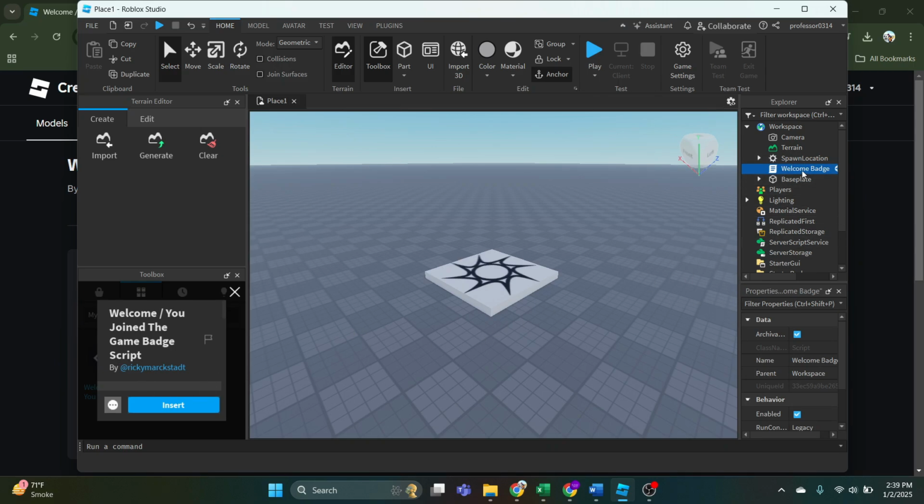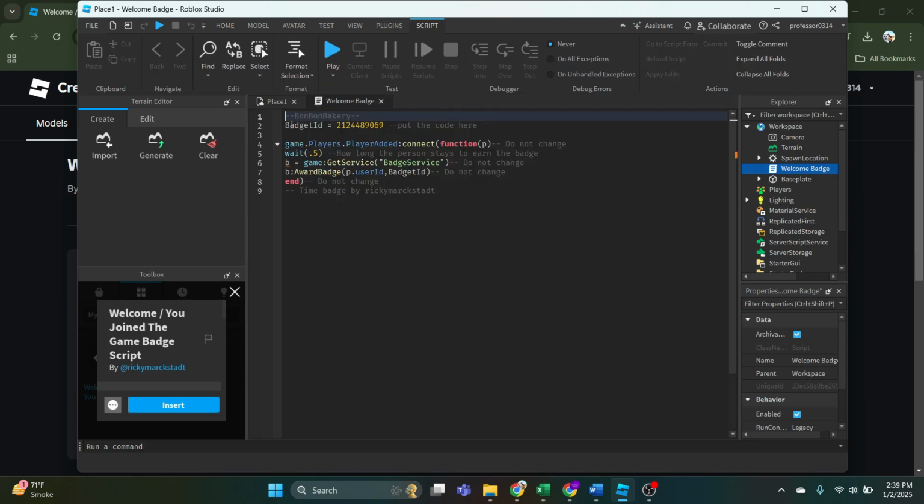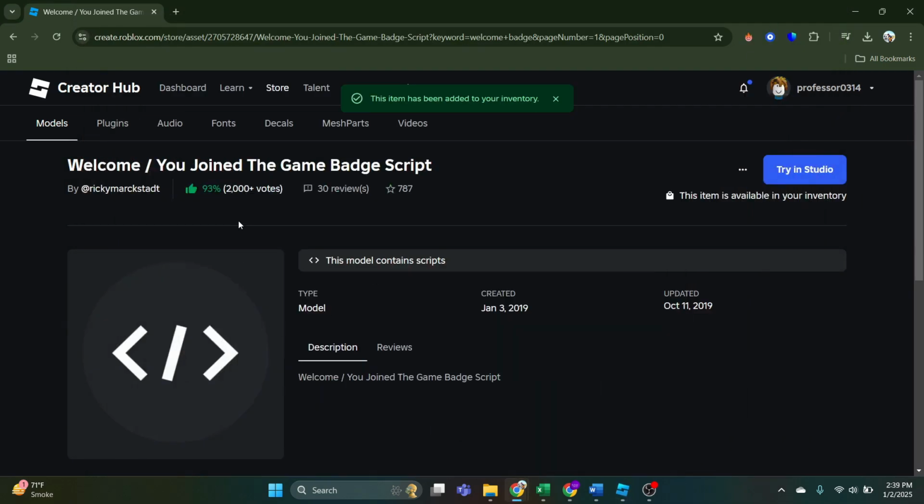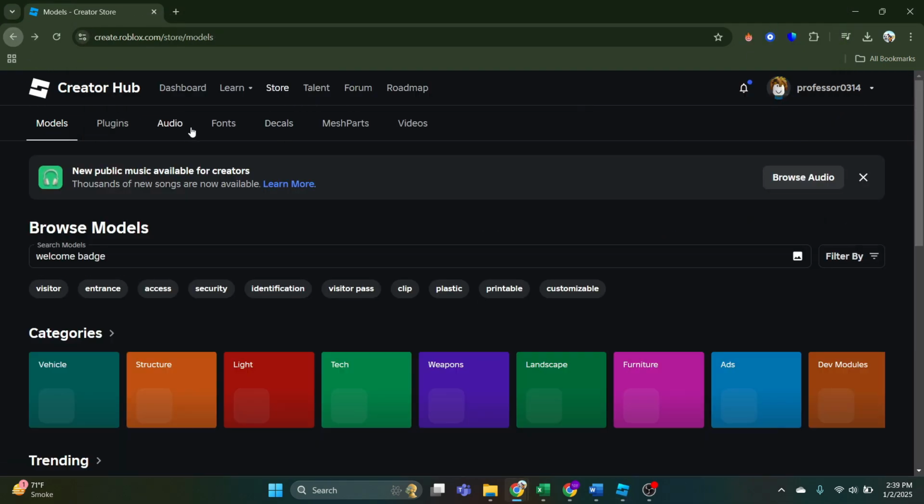So we'll come back. Now what we want to do is right-click or double-click on the welcome badge itself. And here it's going to say badge ID. Now go back to Roblox. So I'm going to go back to Roblox here, and I'm just going to go back.